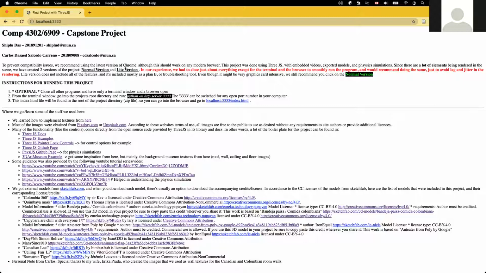So there's two versions. There's a light version and a normal version. The light version doesn't have all the features, so I recommend using the normal version. As I say, we included a lot of additional features into this project.